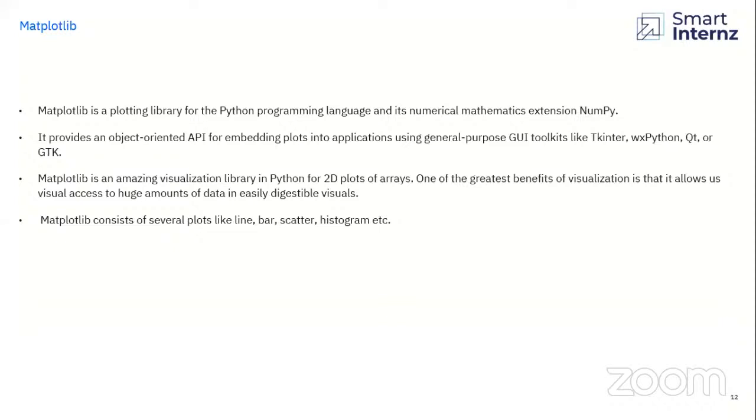Matplotlib is an amazing visualization library in Python for 2D plots. One of the greatest benefits of visualization is that it allows us visual access to a huge amount of data in easily digestible visuals. Matplotlib consists of several plots like line, bar, scatter, and histogram. We will have a hands-on session today on these different plots.